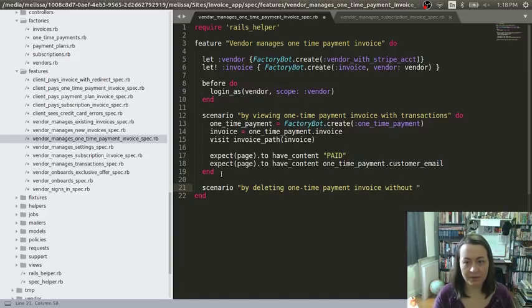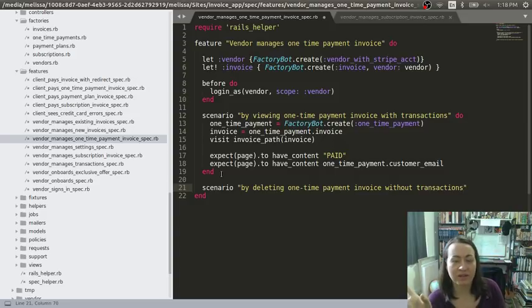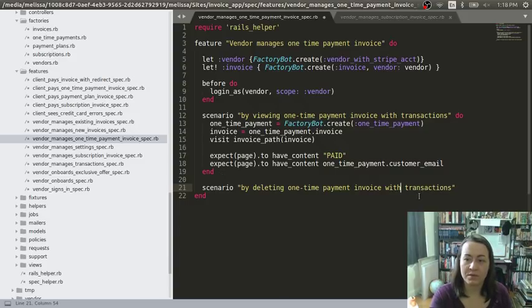Without transactions. I'm not sure. Oh, you know what? I bet we could put that on the existing because it would be the same process for all three types. So it would be transactions due.